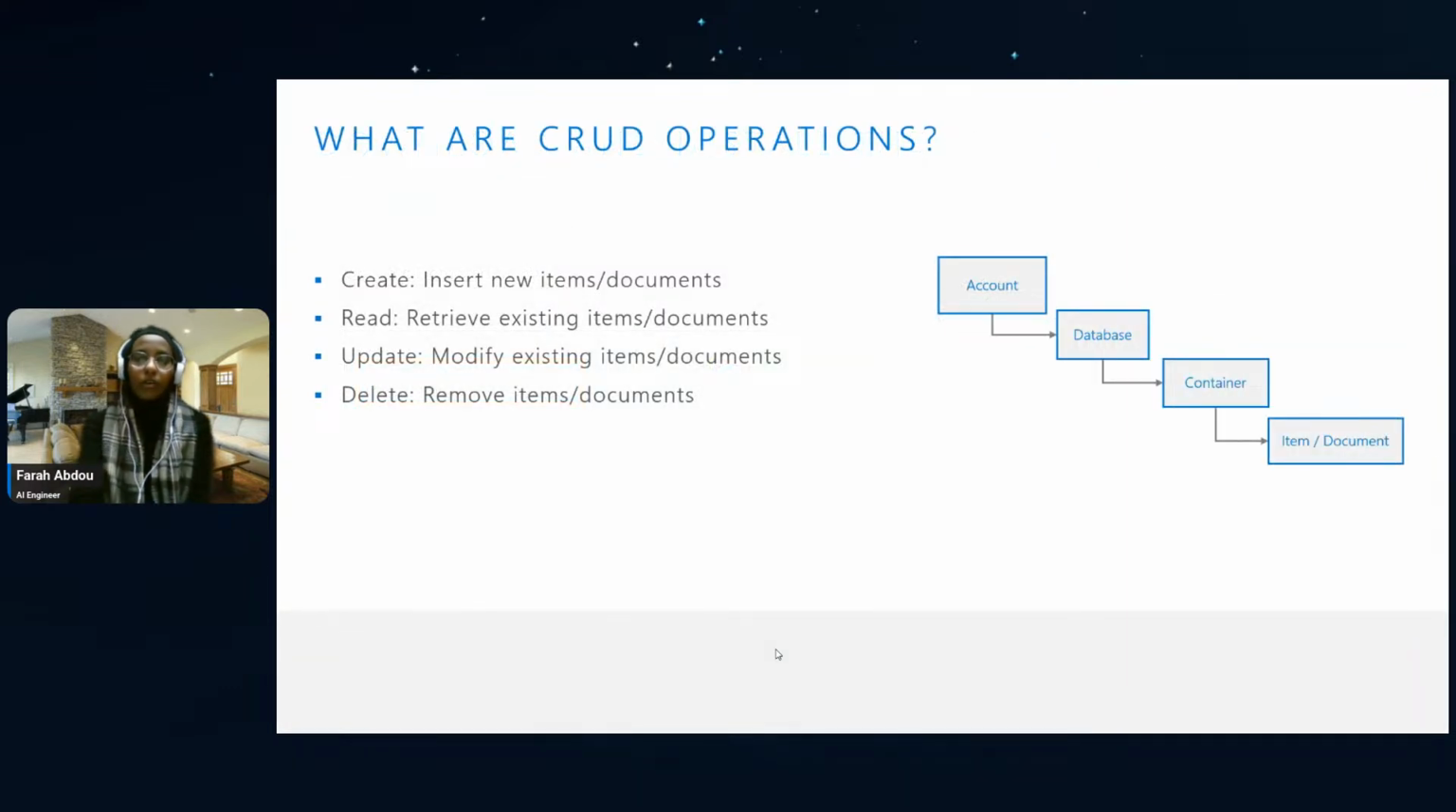So this is what we will be doing today, the CRUD operations. CRUD stands for create, read, update, and delete. Create, like I'm inserting new items, new documents. Read is retrieving the existing items or documents. Update, I need to modify the items and documents that I have. Delete, of course, is just removing them. So I have this hierarchy: I have my account, then in my account the database, then the container, and then the item or document.